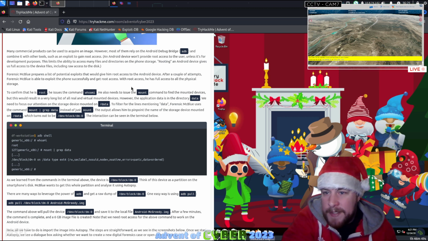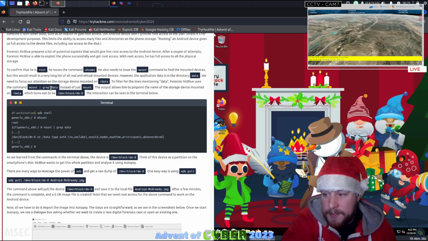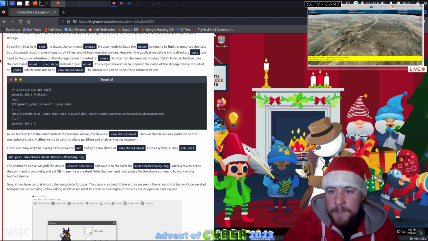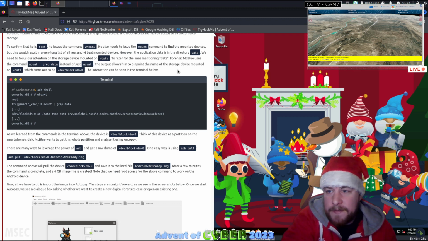Forensic McBlue prepares a list of potential exploits that would give him root access to the Android device. After a couple of attempts, Forensic McBlue is able to exploit the phone successfully and get root access. With root access, he has access to all the physical storage. To confirm that he is root, he issues the command, "whoami". He also needs to issue the mount command to find the mounted devices, but this would result in a very long list of all the real and virtual mounted devices. However, the application data is in the directory /data. We need to focus our attention on the storage device mounted on /data.